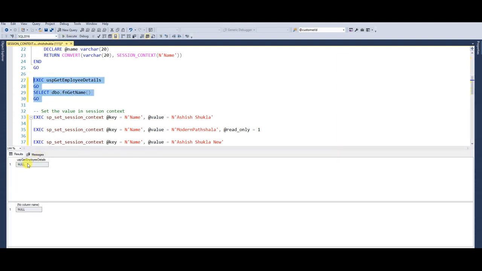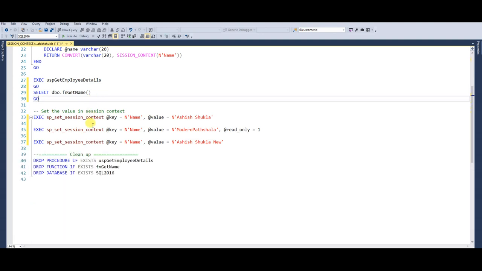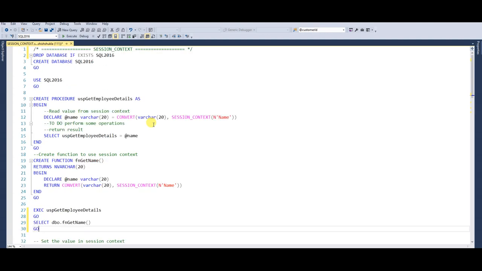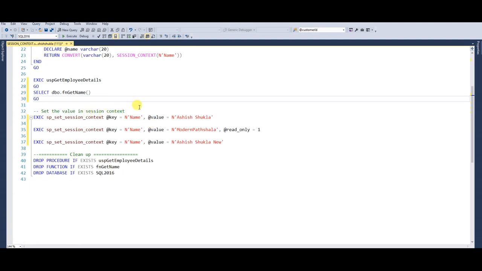So now we can see the result of both the stored procedure and function is null because we haven't set any data inside the session context. So let's set data in the session context.